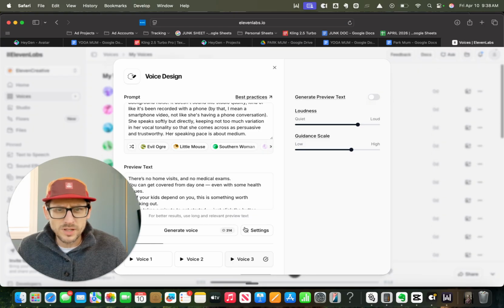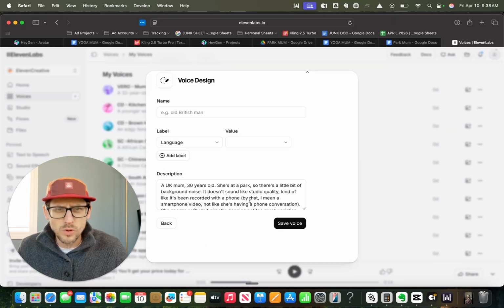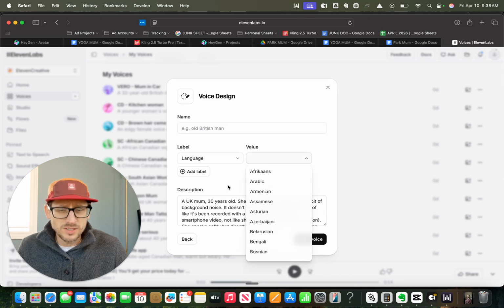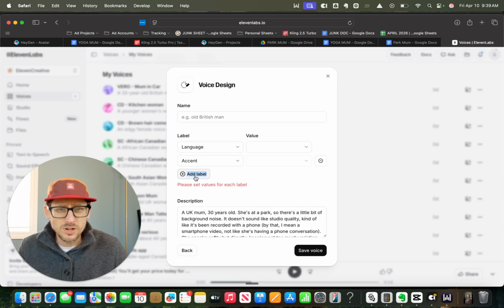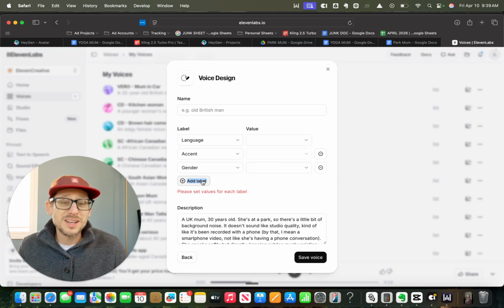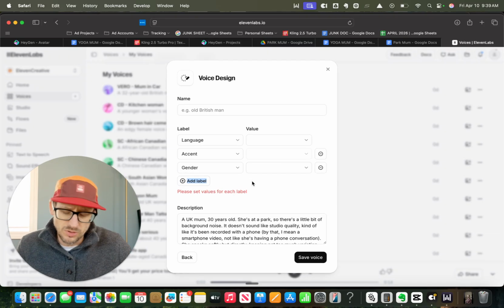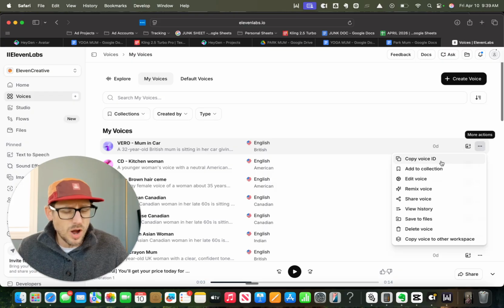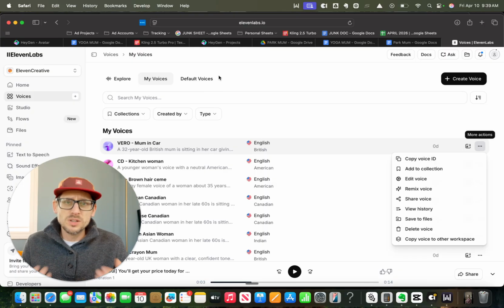Cool. Then once I click it, I just go select voice. I'll usually name it something for the project. You have to put all these values in here. You add gender, the language, the accent. You can add an age. I usually don't, but you don't have to. Then I save voice. Then what I do, I'm not going to actually create this one, I'll come out here. I click on this. I go copy voice ID.